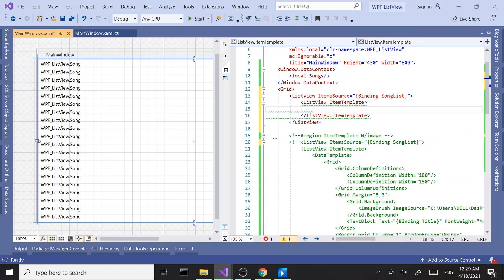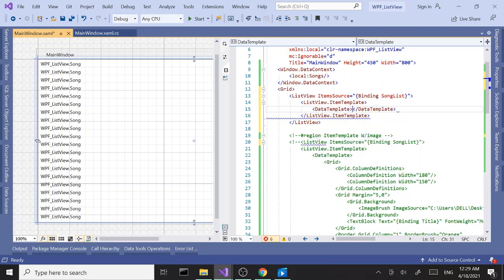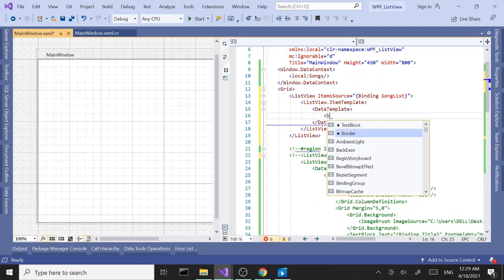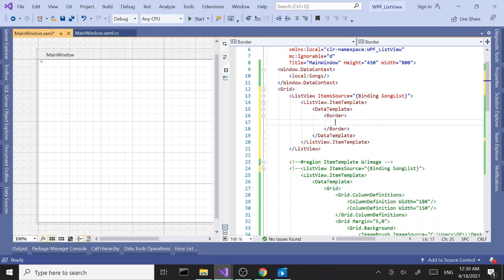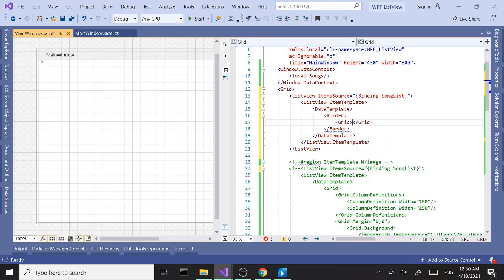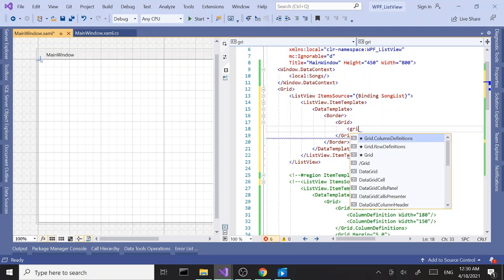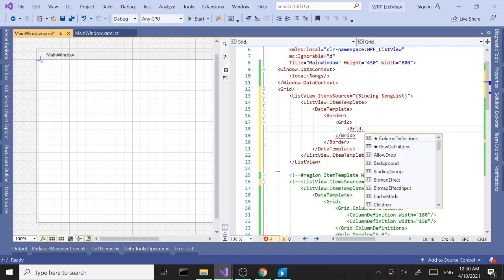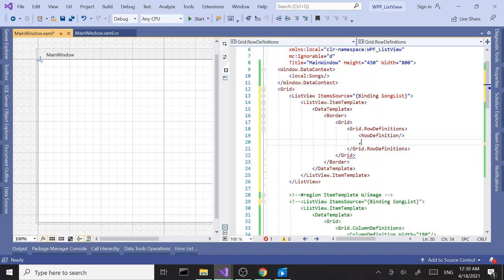Okay, for this guy I'd like to start with a data template actually first, and then a border. Open and close the border. Inside the border I'd like to add a grid, and this grid will have 2 rows. So Grid.RowDefinitions. I'm going to add 2 row definitions to create 2 rows.